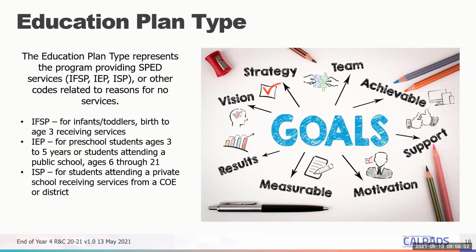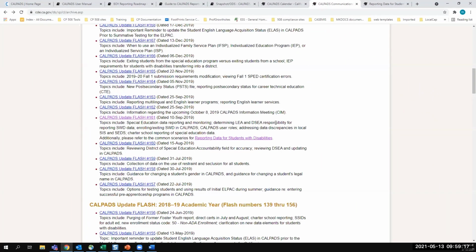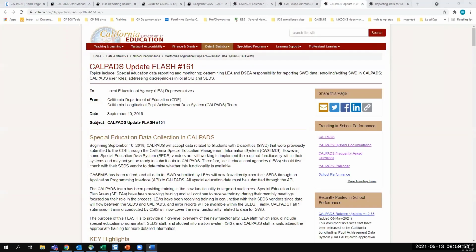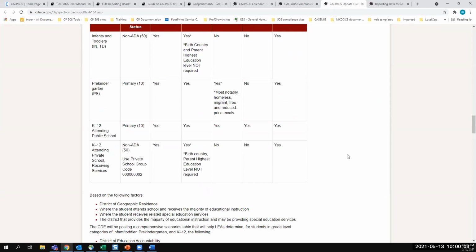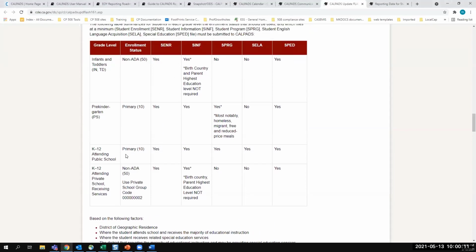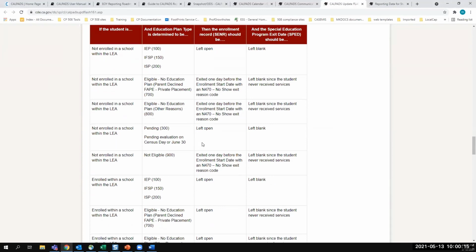I think this would be a good time, real quickly, if you're ready, Kyron, to go back to Flash 161. And so we could just show the table. Okay, so you have Flash 161 here. If you scroll down within this flash, there's a quick table. Here it is. It will tell you the plan type, and this is by grade level, but plan type is also corresponding to grade level. That's the table I want, Kyron.